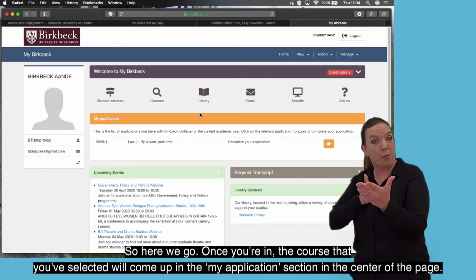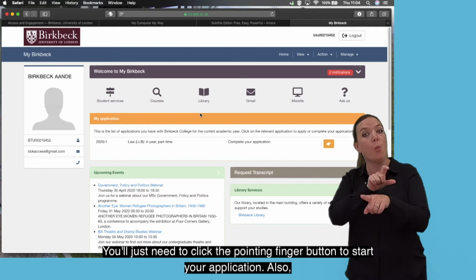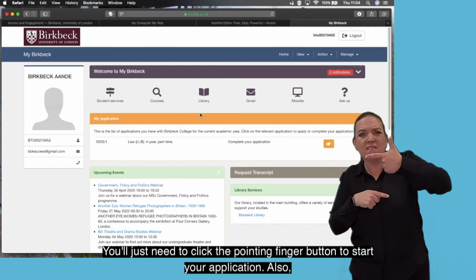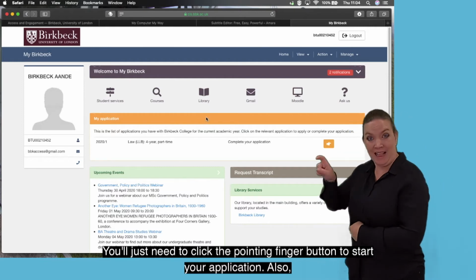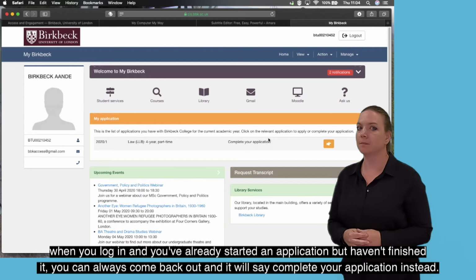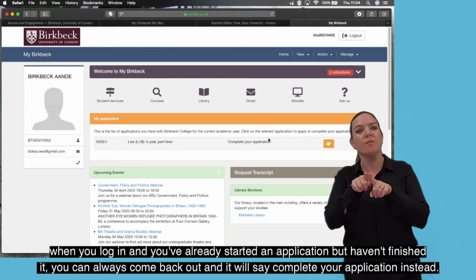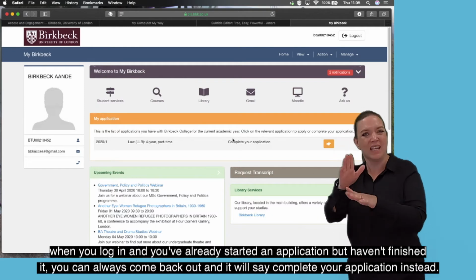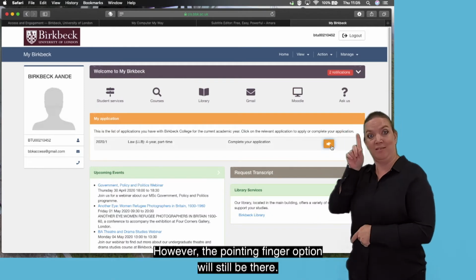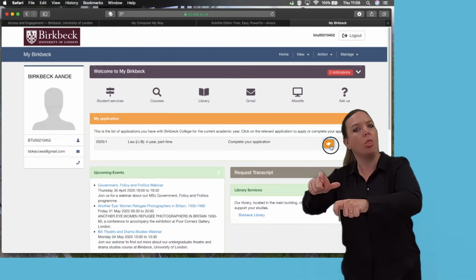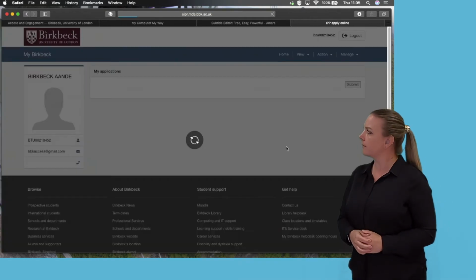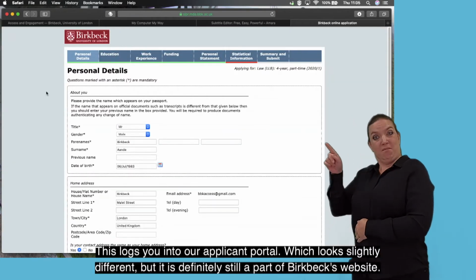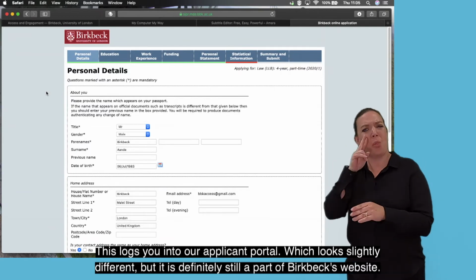Once you're in, the course that you've selected will come up in the My Application section in the centre of the page. You'll just need to click the pointing finger button to start your application. Also, when you log in and you've already started an application but haven't finished it, you can always come back out and it will say complete your application instead. However, the pointing finger option will still be there. So this logs you into our applicant portal, which looks slightly different, but it is definitely still a part of Birkbeck's website.